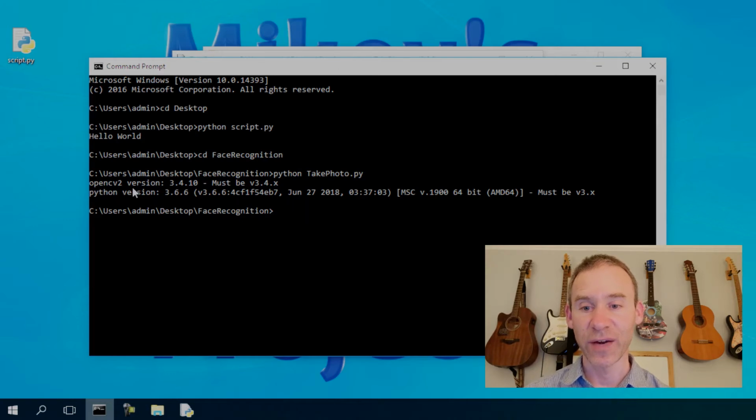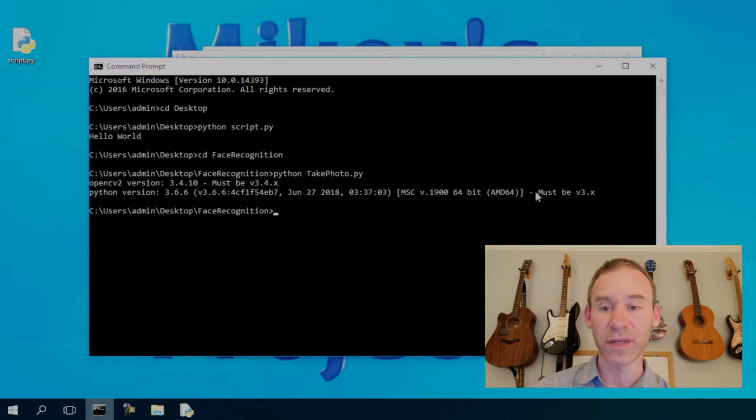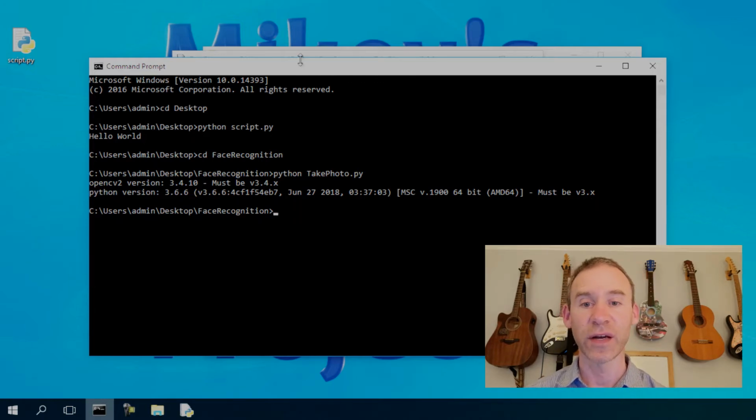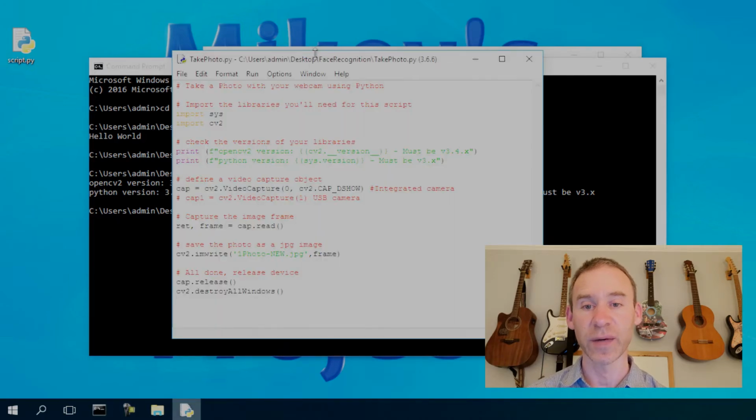Okay, we got our variables, OpenCV version, then here's the version, and it says it must be this 3.4 something. It is, it's 3.4.10. Our Python version is 3.6.6. It must be 3. something. It is, so we're good. We got no errors. All the versions are compatible.